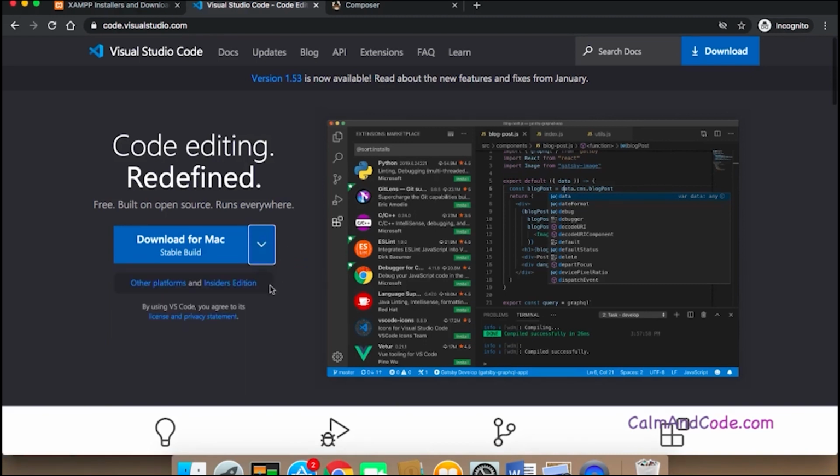And if you already have a reliable text editor or IDE that you feel comfortable coding with, then you don't need to install Visual Studio Code. But if you don't, I'd recommend using Visual Studio Code. So this is the first thing that you need.